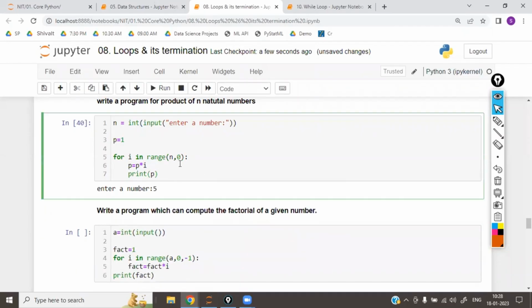Right? So n is equal to 5. You have entered n is equal to 5. i value is from 5 to 0. Now what are the different i values? 5, 4, 3, 2, 1. If you are considering in the negative direction, step should be -1. Otherwise it will not consider.